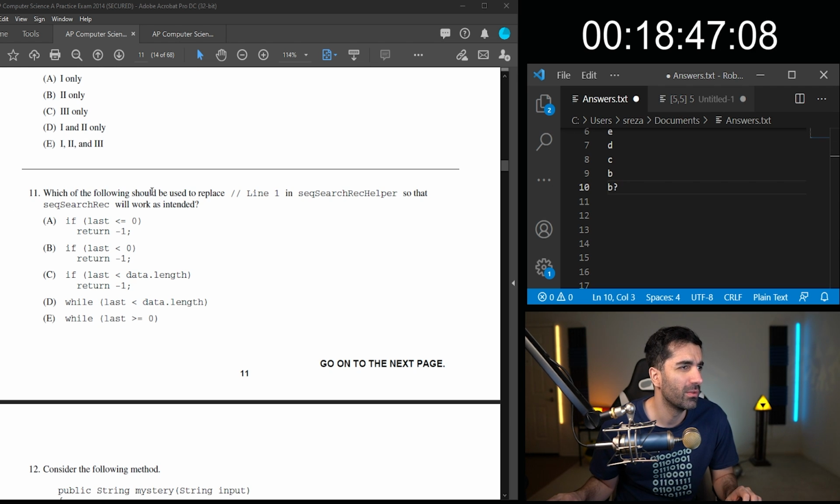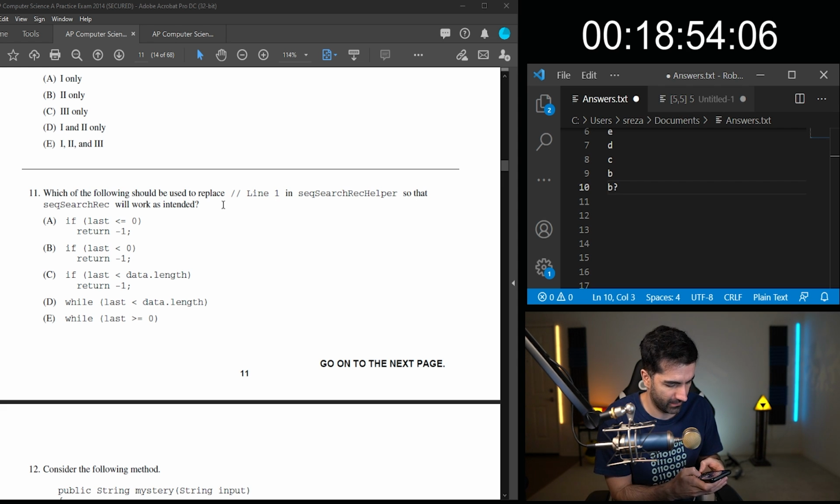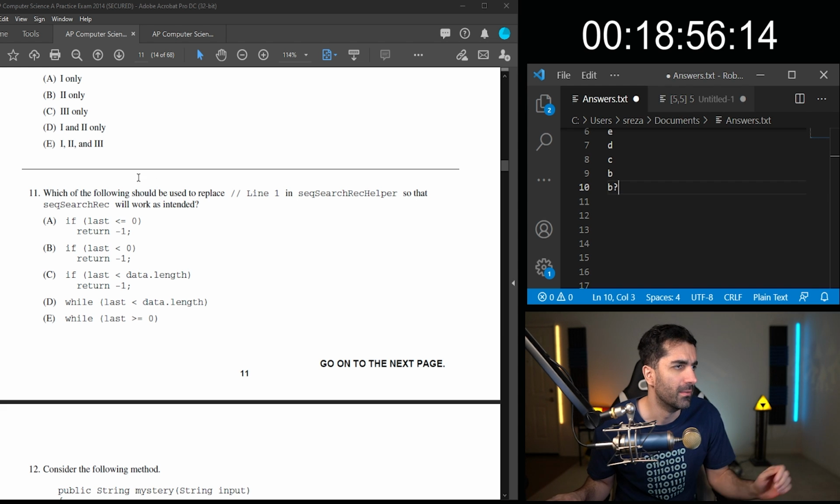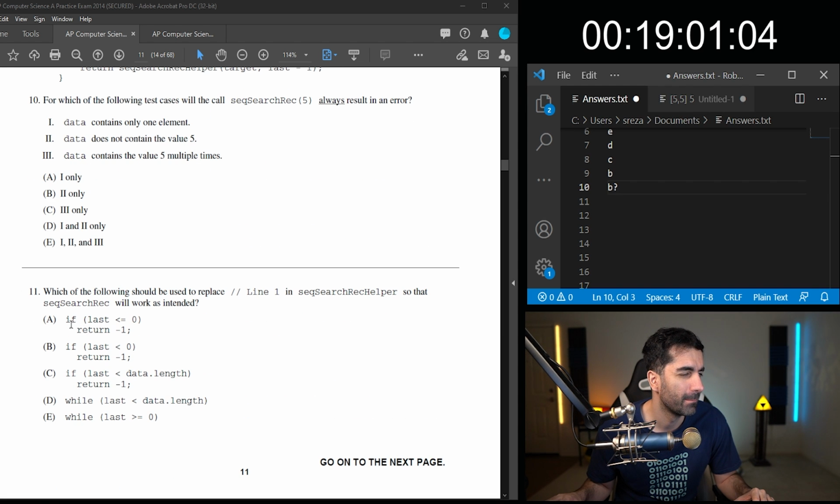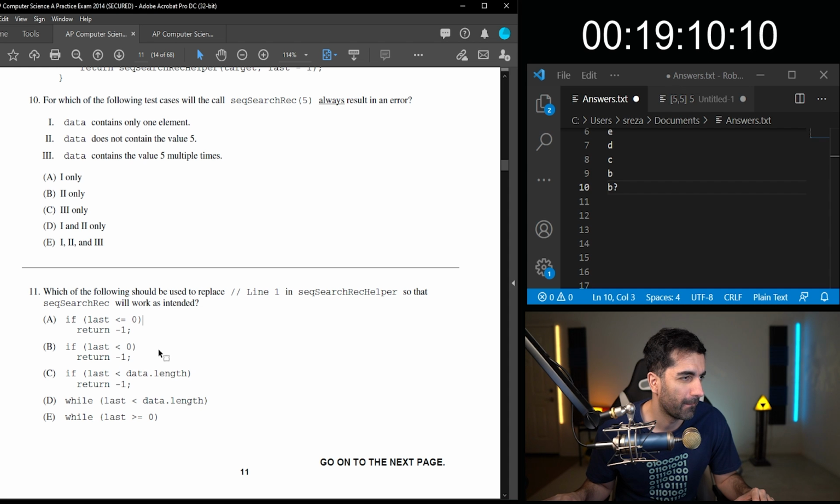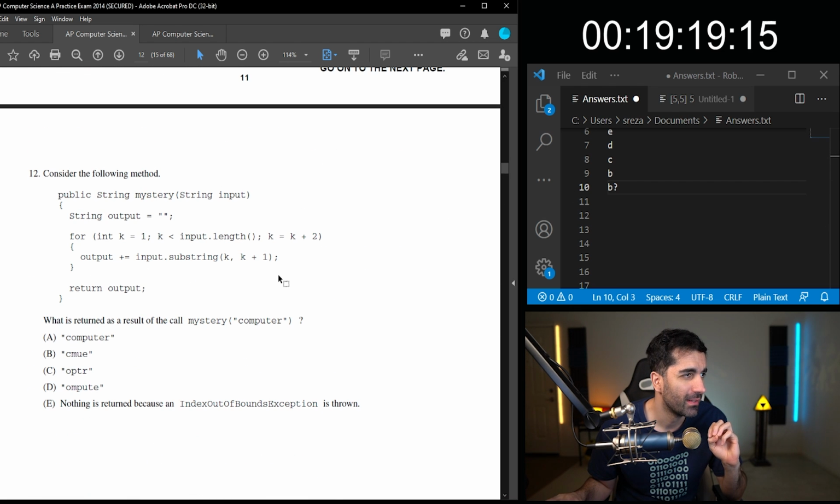Okay, number 11. Which of the following should be used to replace so it works as intended? I don't think it'll be any of the while loops. It's going to be one of these. If last... you know what? I'm going to come back to this one because it's kind of tripping me up.